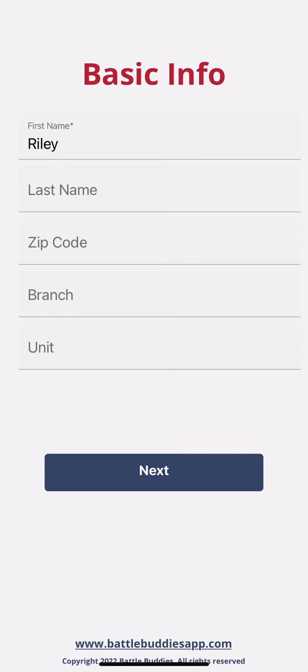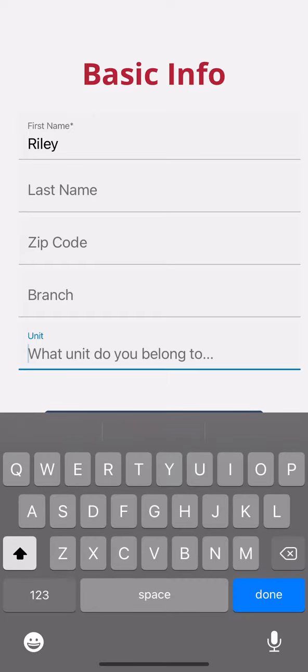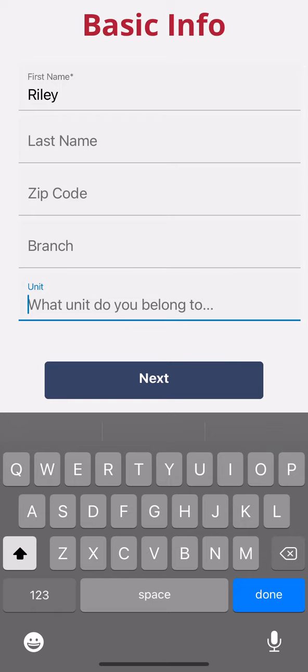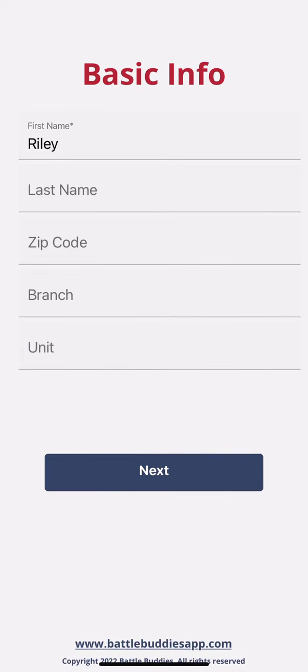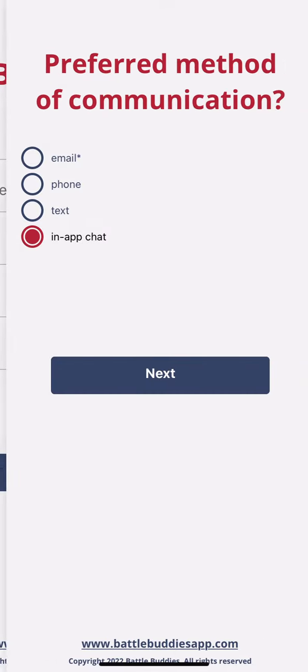Now I've already had information plugged in here prior, but what we can do is put in their first name, their last name, the zip code, their branch, and their unit. Now this information is not required. The only thing that we require is a first name, and there is nothing stopping them from providing an anonymous name. And so let's go ahead and proceed with just the information right here. So we'll go ahead and click next.